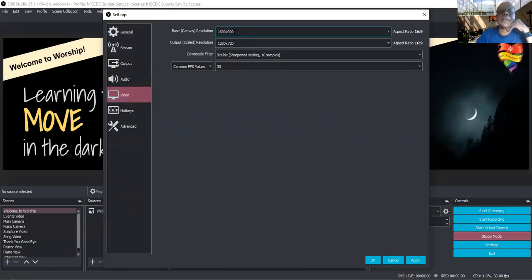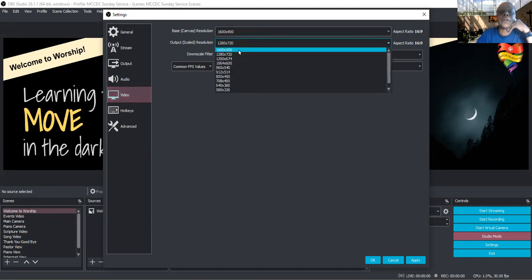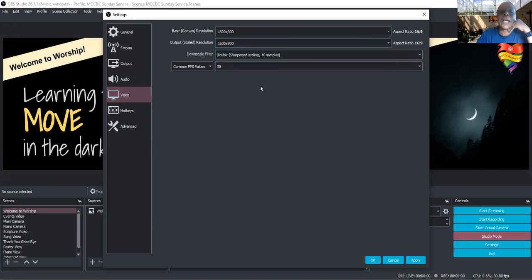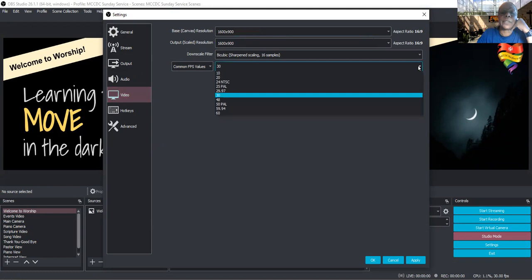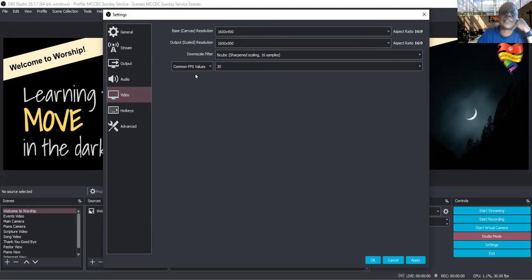Video, they recommend 1600 by 900 for the resolution as well as the output, and 30 frames per second. They wouldn't really go any lower than that, but you can if you think you need to.